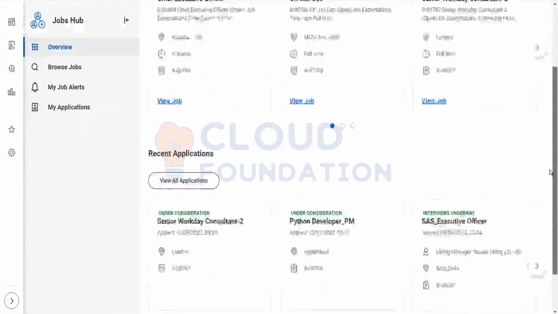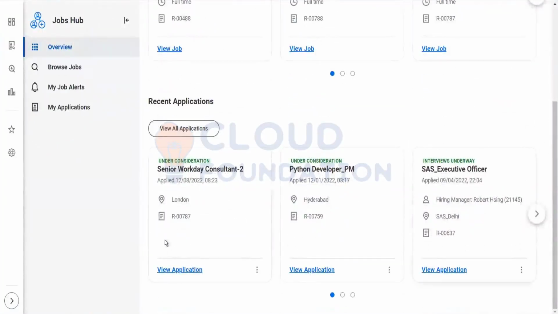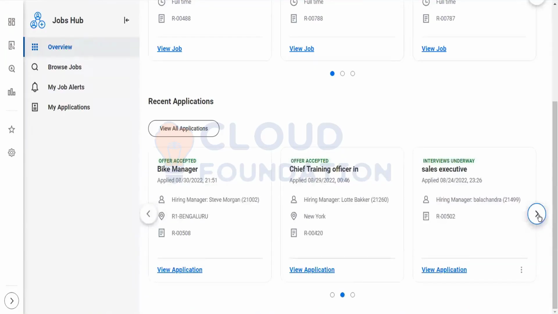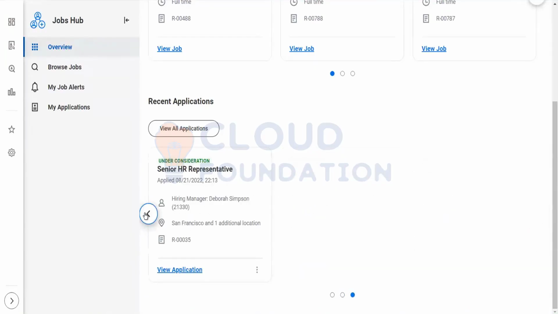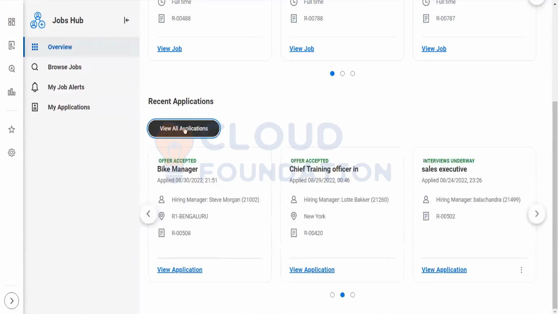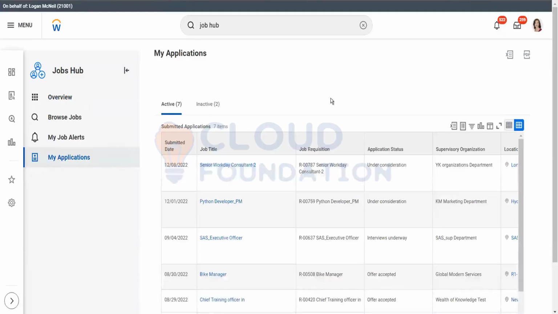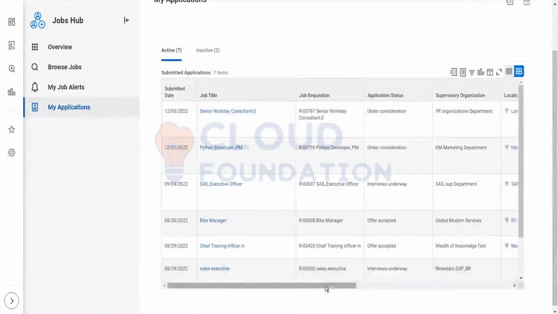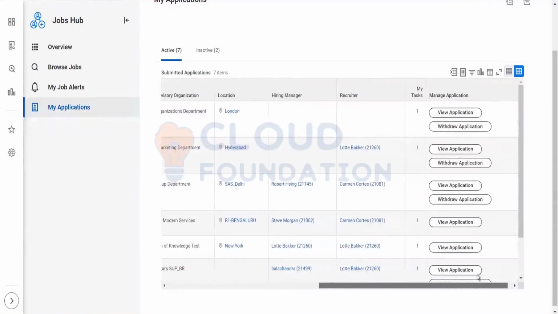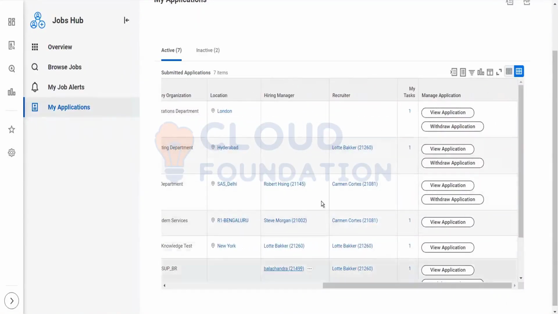So here I could see recent applications also. If I click on view all applications, okay. So these are the ones. And these are the hiring manager, these are the recruiters, and these are the tasks. So I can withdraw the application. I can view the application.